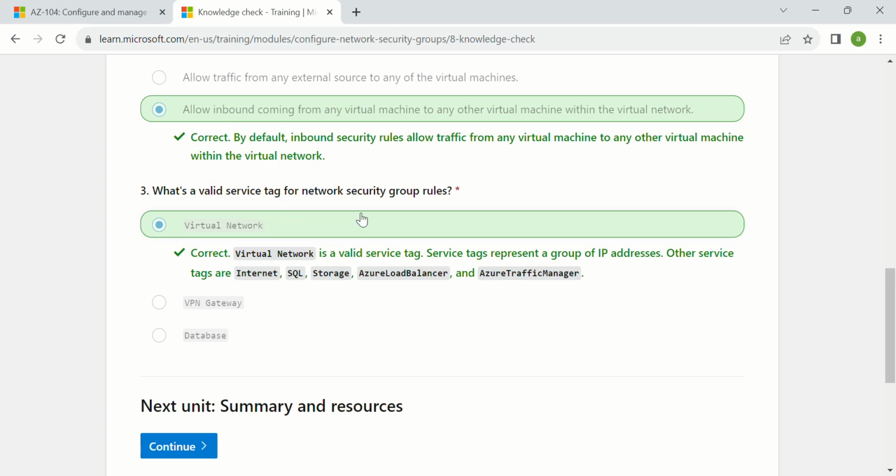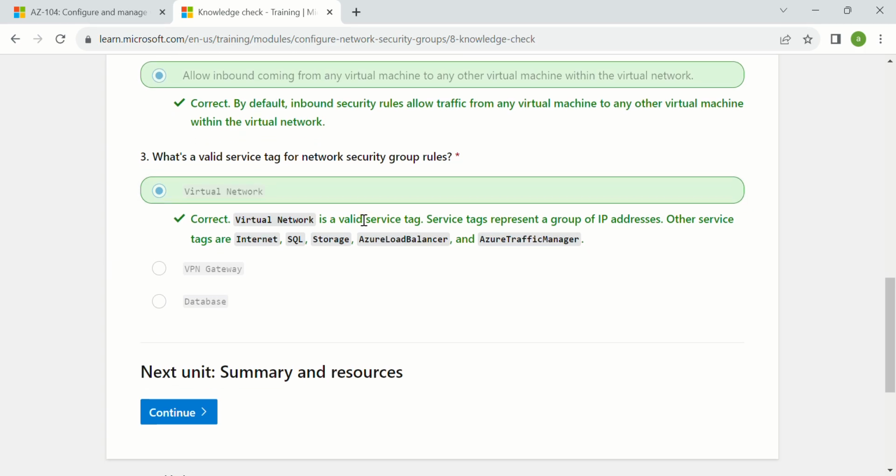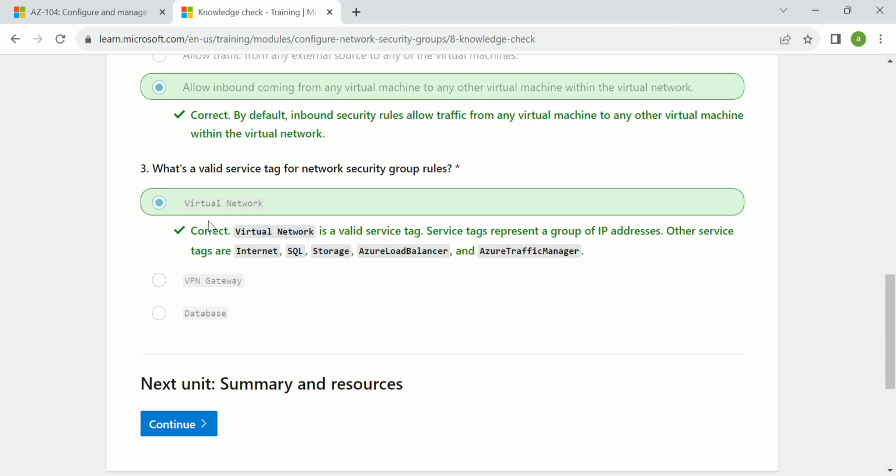What's a valid service tag for network security group rules? Correct. Virtual network is a valid service tag. Service tags represent a group of IP addresses. Other service tags are Internet, SQL, Storage, Azure Load Balancer, Azure Traffic Manager. Great. Let's go to the summary.